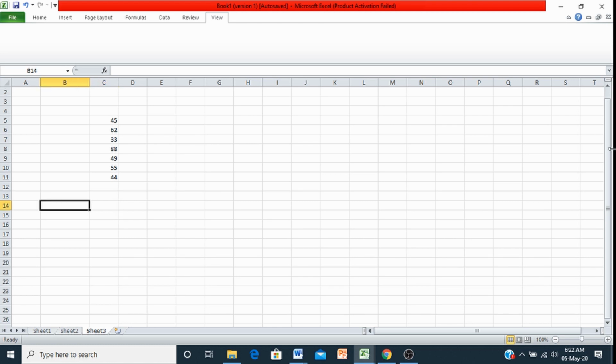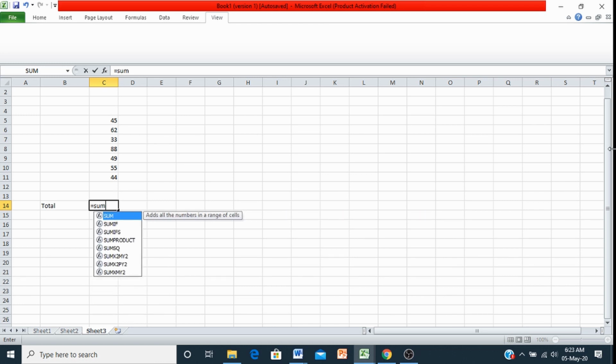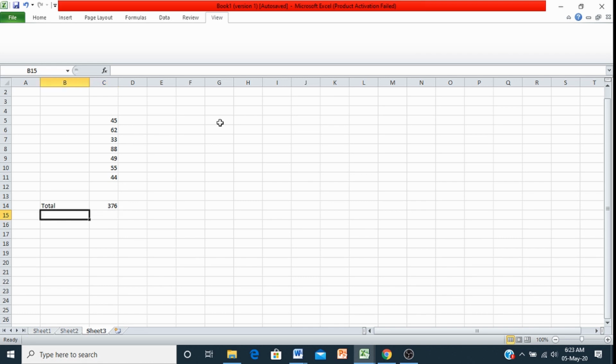Now here we want to take out the total. Okay, for that we will be using sum function. So I'll put an equals to sign, then I'll put function sum, then open bracket, then I'll go to the first number and click it over here, and without releasing the mouse button, I'll just drag it till the end and press enter. So here I got the total.